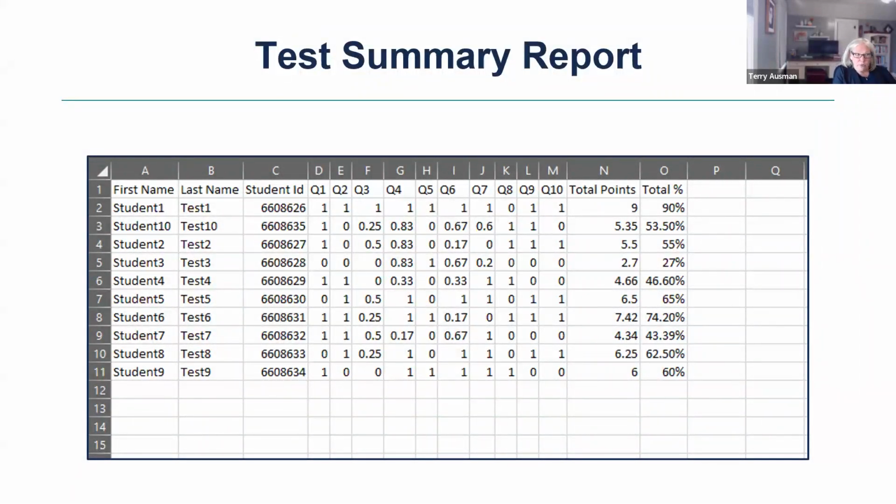If you're in the test summary report, I think this gives you usually what you'll want. It lists each of your students' first name and last name. It lists their student ID, and this is their EY ID, probably not your state ID, but it's their EY ID. And then for each question, did they get it right? Did they get it partially right? Or did they get it wrong?